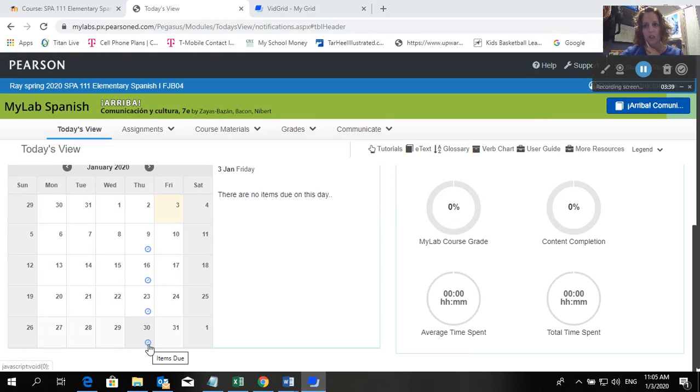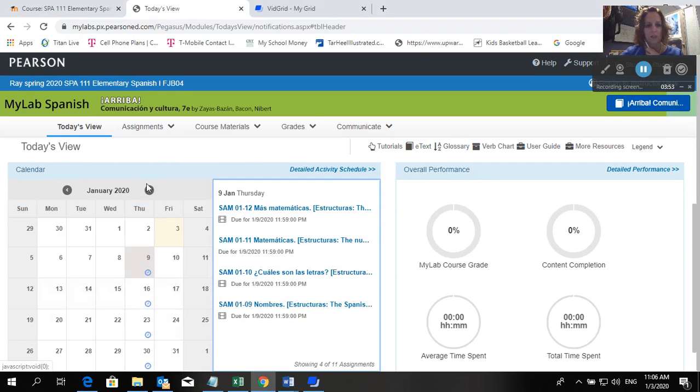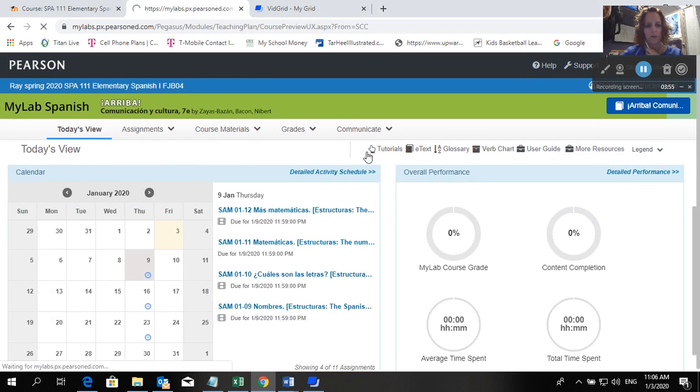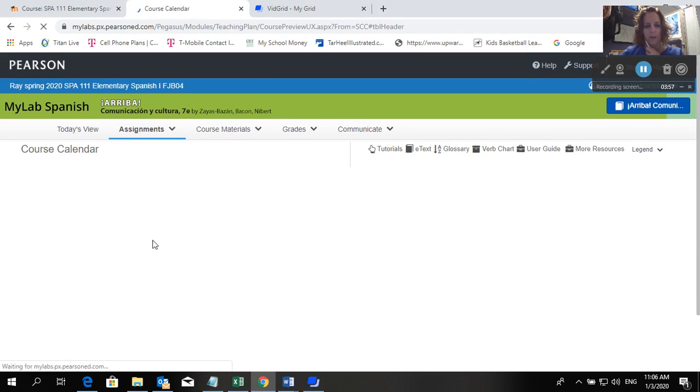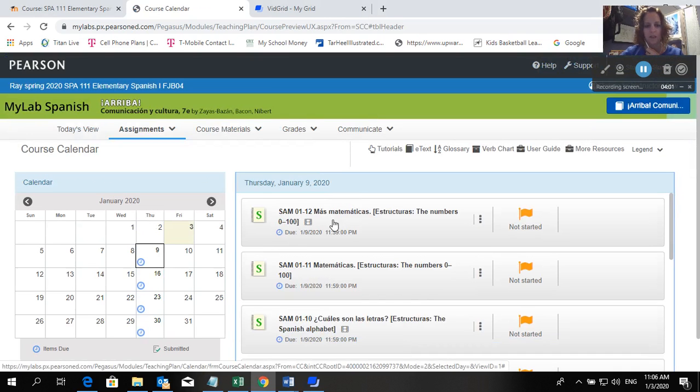I will make assignments due by the end of the day on Thursday. Things may change if there's a holiday or if it is the end of the semester, but usually it will be by the end of the day on Thursday. So each week you'll want to go to the course calendar first, then click on the week and then click on each assignment.